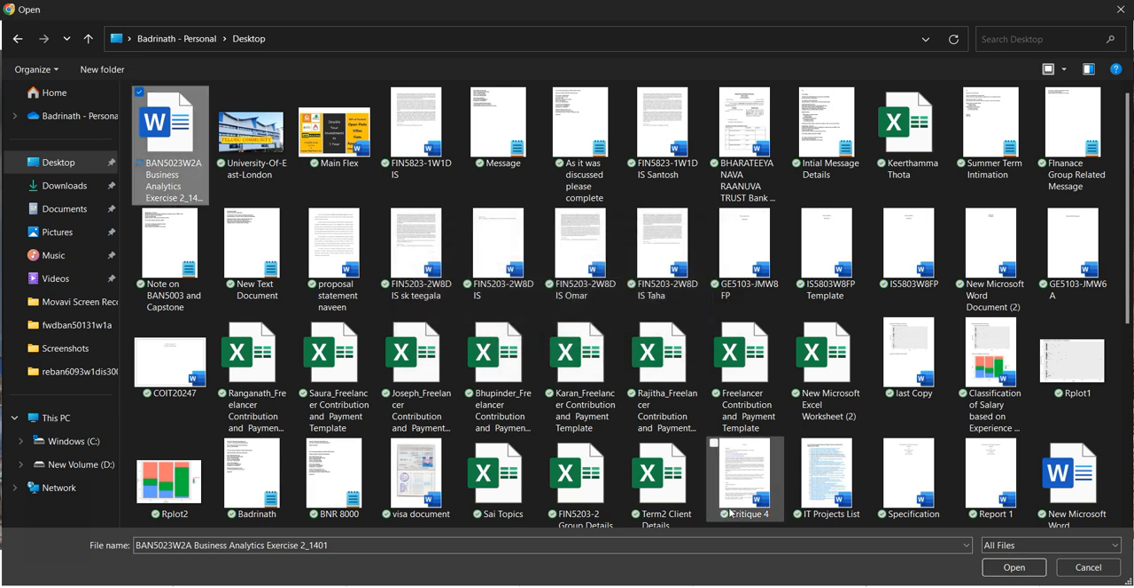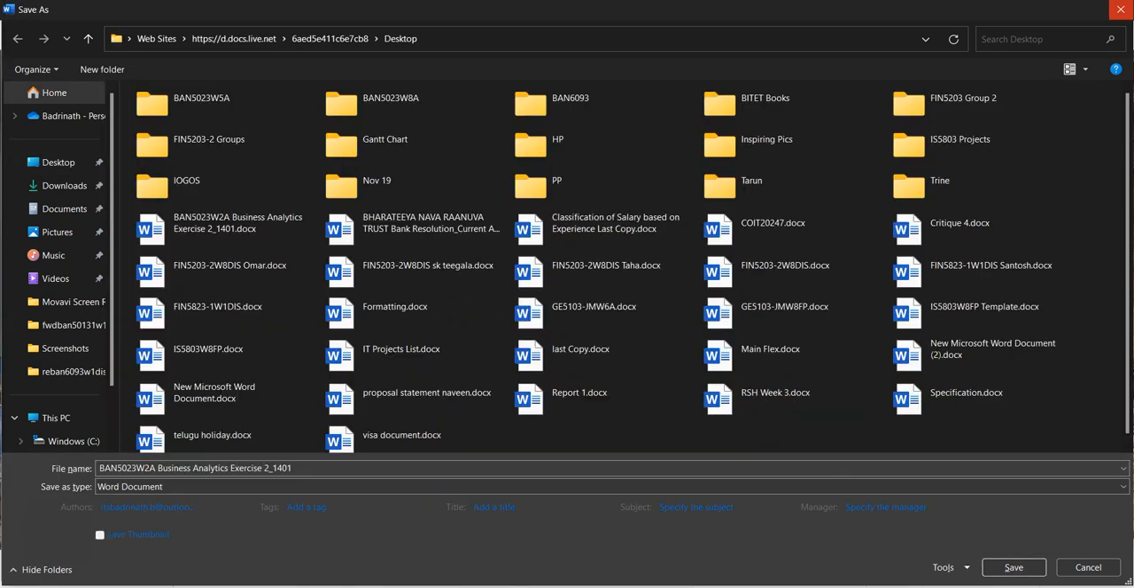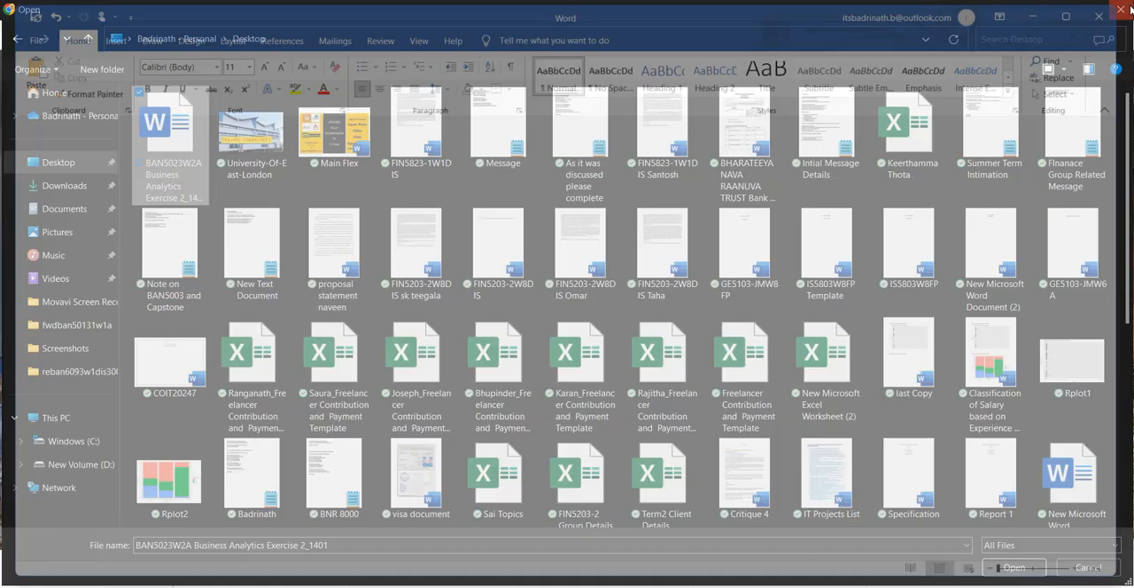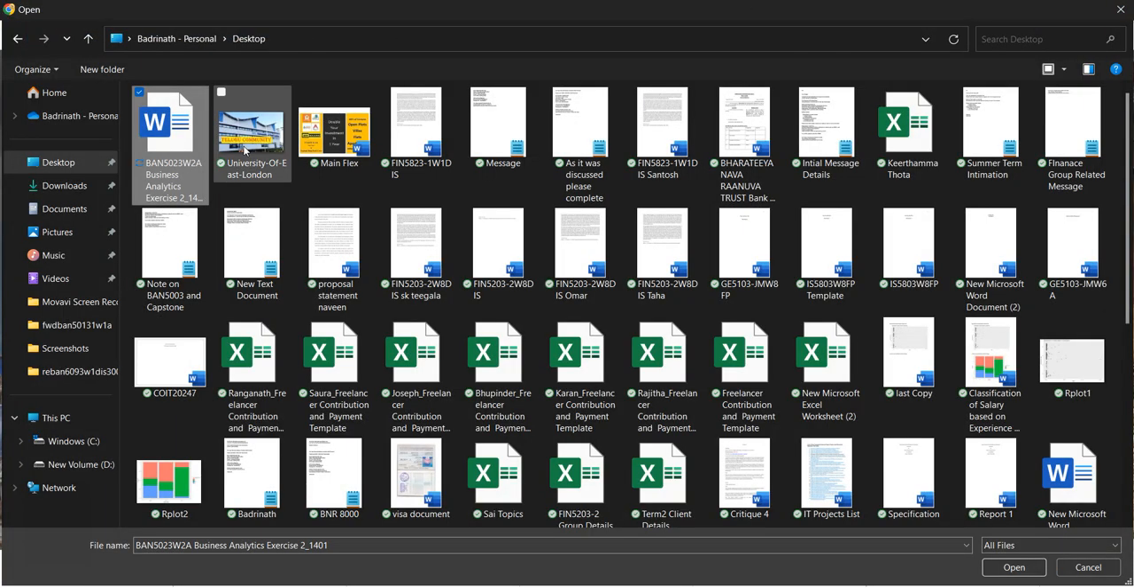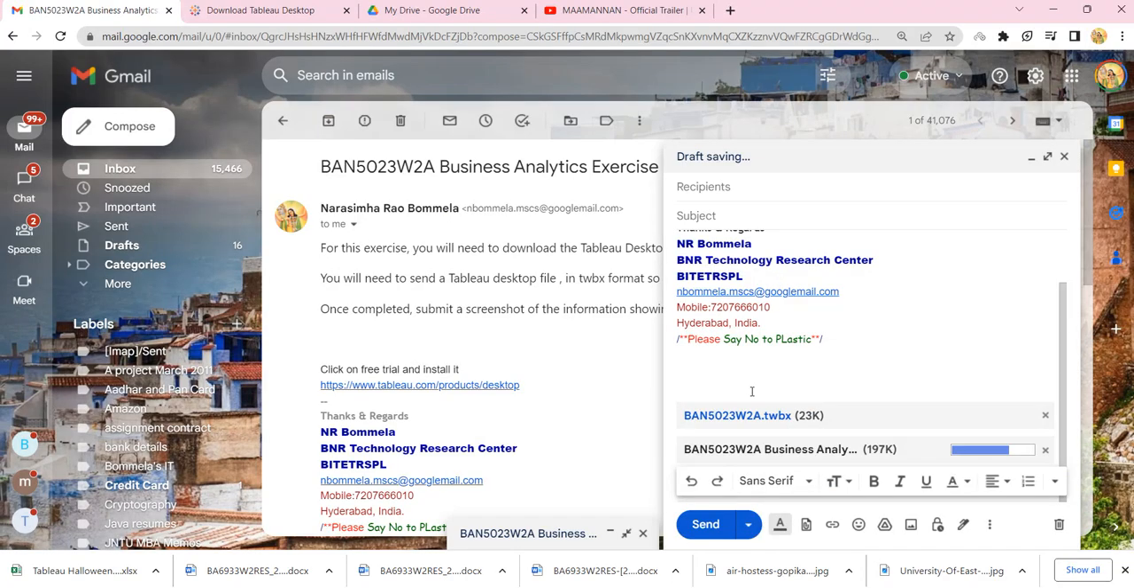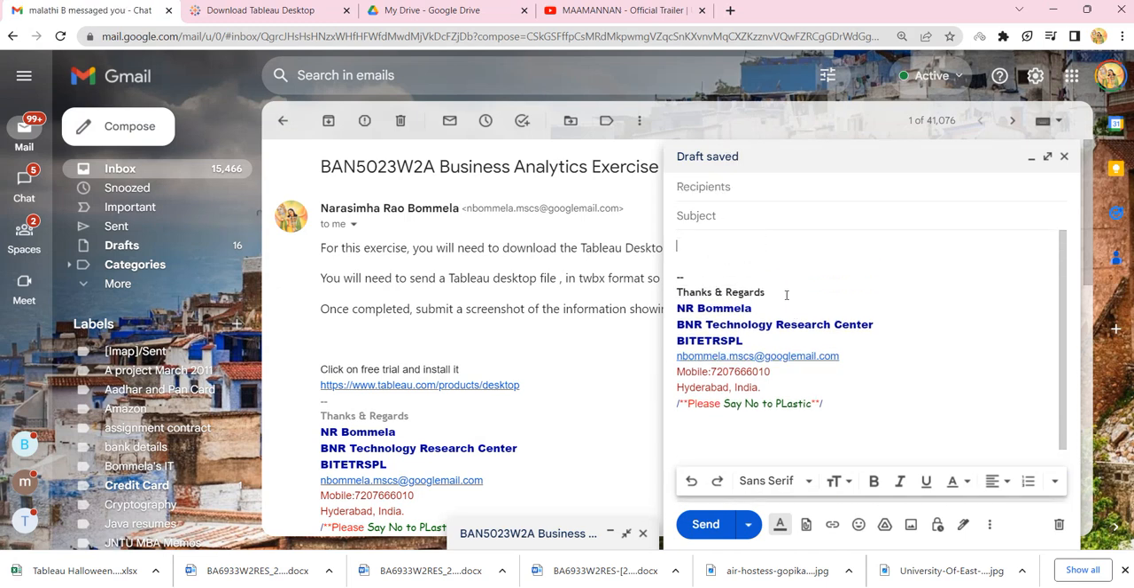Because the file is open, it is not allowing me to copy it. I just copied both the files, and just send the files to me. Using the same name you are supposed to send the file. All right, so this is how we have to do it. Please help yourself and complete the activity. Thank you.